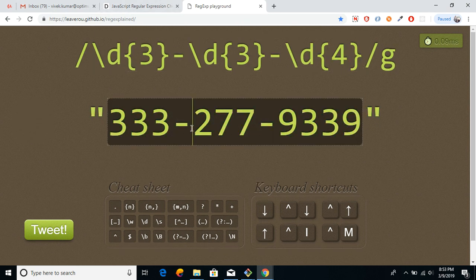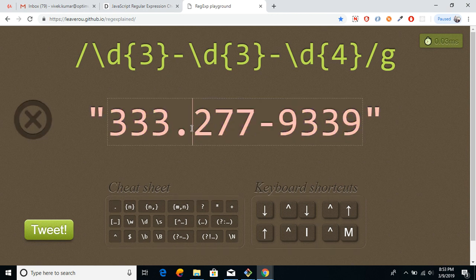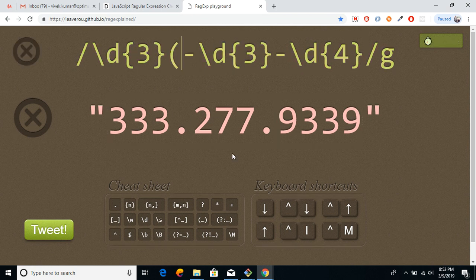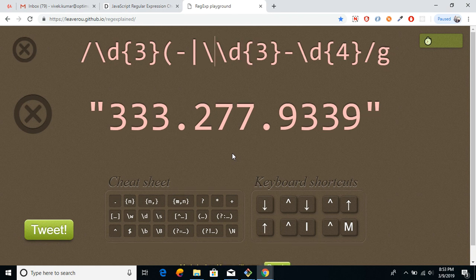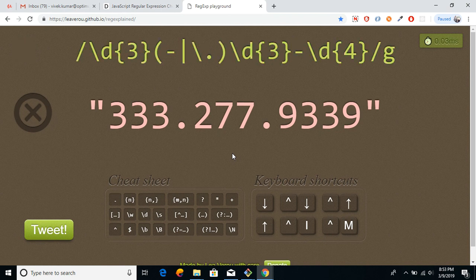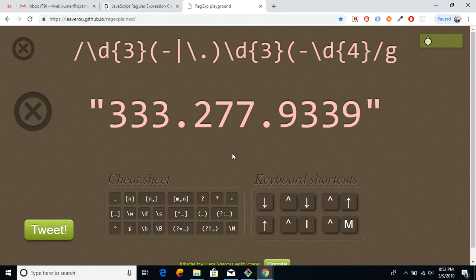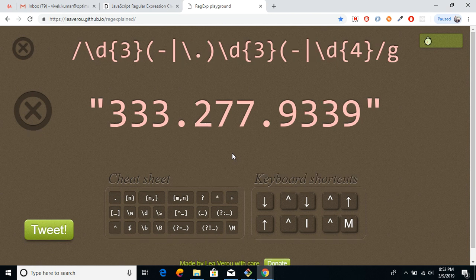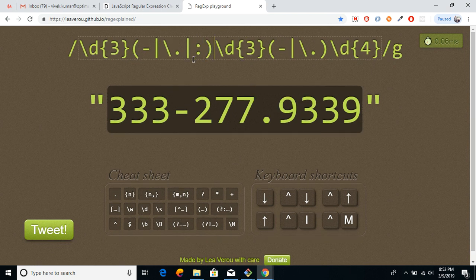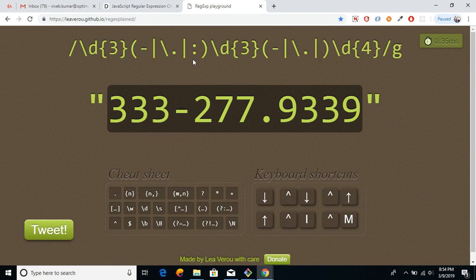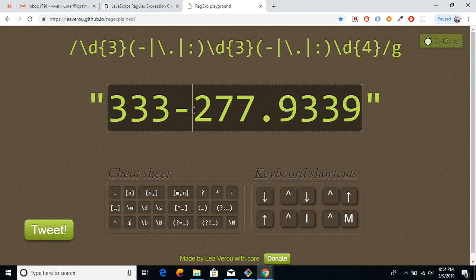It works. Now say there are some numbers which are separated by dots instead of hyphens. How can we search all those numbers also? We can use a group and the pipe operator to search for either the dot or the hyphen, and group these patterns together. It works. Similarly, you can also use colons if you think your number would be separated by colons.